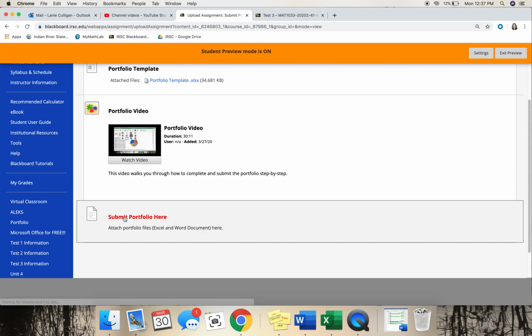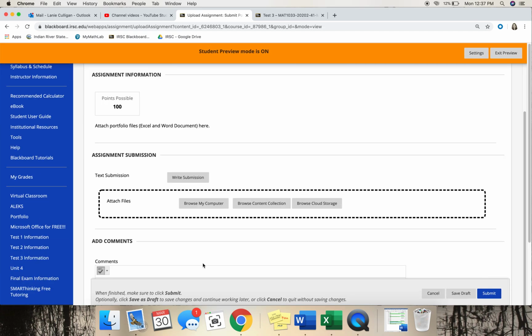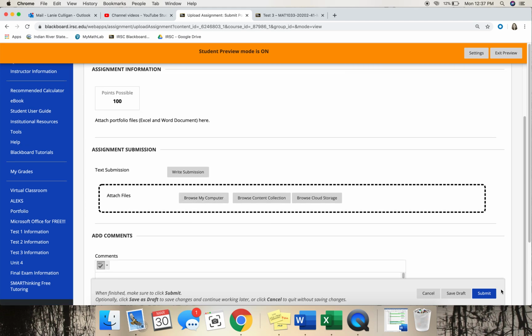Clicking on this tab, you're going to browse your computer and attach the one Excel file and the one Word document, press submit, and you're done. So that walks you through pretty much everything.